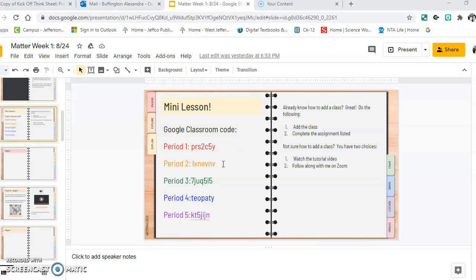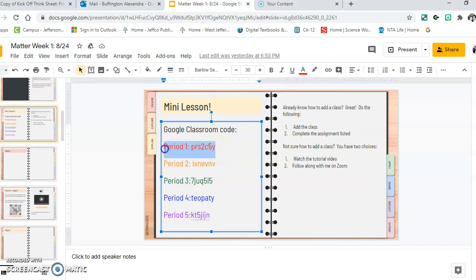So I'm going to show this example for period 1. I'm going to pretend I'm in period 1 and I would have this code right here. I'm only going to put in the part after period 1, so I'm just going to put in PRS2C5Y, okay?